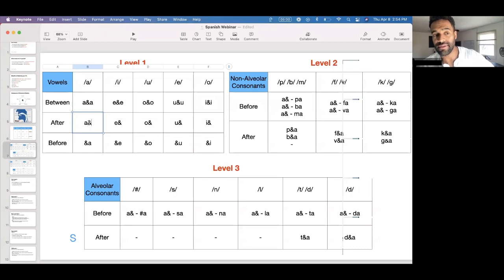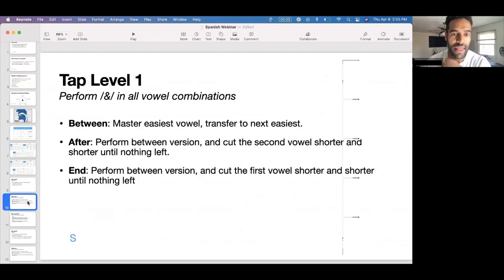If you weren't able to do it at the end here, what you're going to do is start with this and say ara, ara, ara, and then try to shorten the length of the vowel each time around. So I have ara, ara, ara, ara. Make sense? So try that a few times by yourselves, starting with a long ara, until it's completely gone. So if you're performing the between version, then cut the second vowel shorter and shorter until there's nothing left.